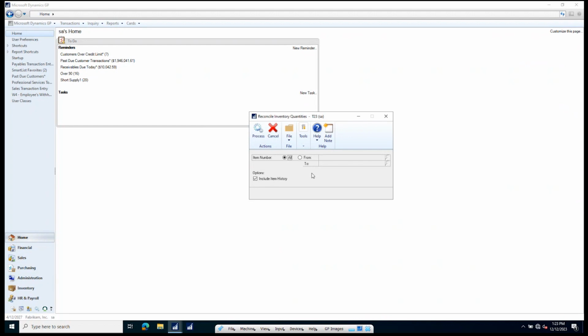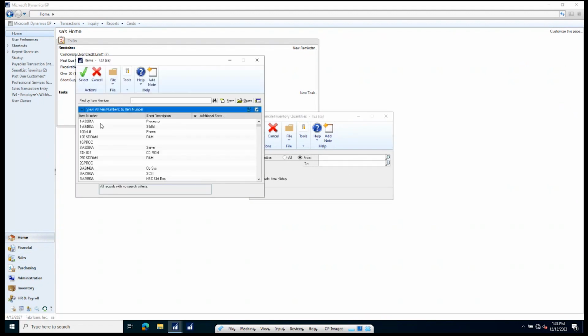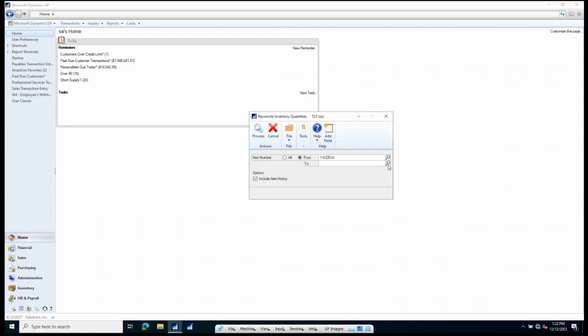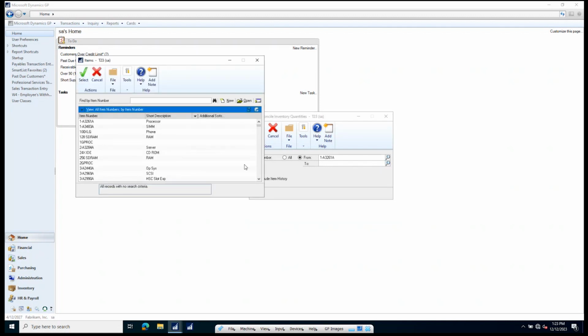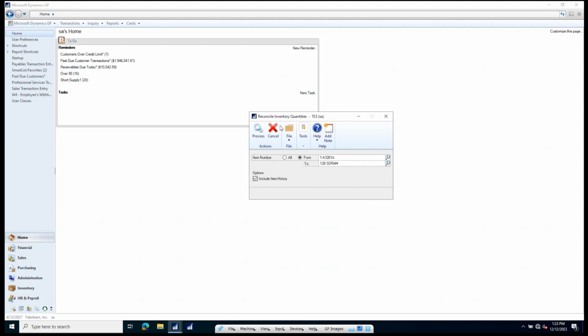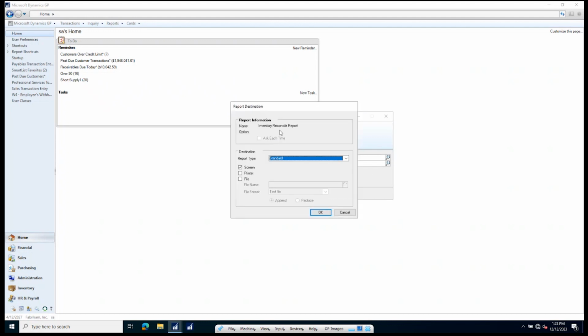Okay. So again, we would go ahead and process this. I'm just going to do a couple of items here. I'm not going to run everything, just so you can see how this works. Typically you would leave this as all and go through and do that, but just for time's sake, I'm just going to go ahead and process just a couple of them.